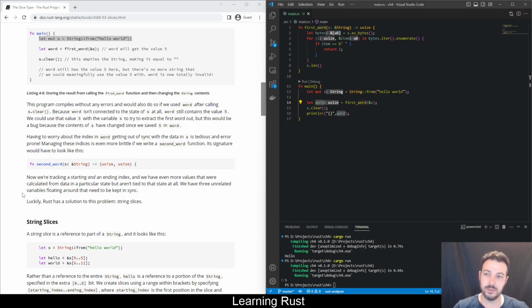Okay, having to worry about the index in word getting out of sync with the data in s is tedious and error prone. Managing these indices is even more brittle if we write a second word function. Its signature would have to look like this. Okay, yeah, so beginning and end probably. So this will be the beginning and this will be the end.